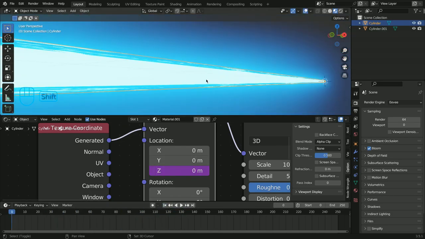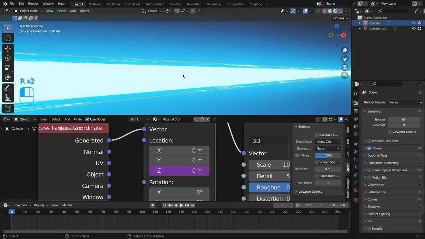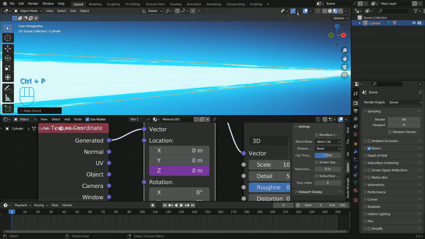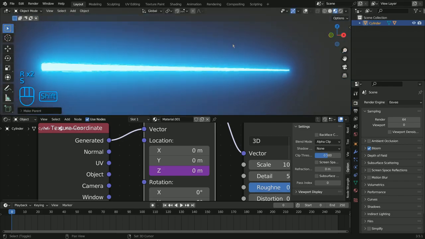Now what we can do is, you'll notice if we try to rotate this, it just won't work. So we're gonna select the inside, shift click the outside, control P, and then parent. And now we can move it all together, we can scale it all together.